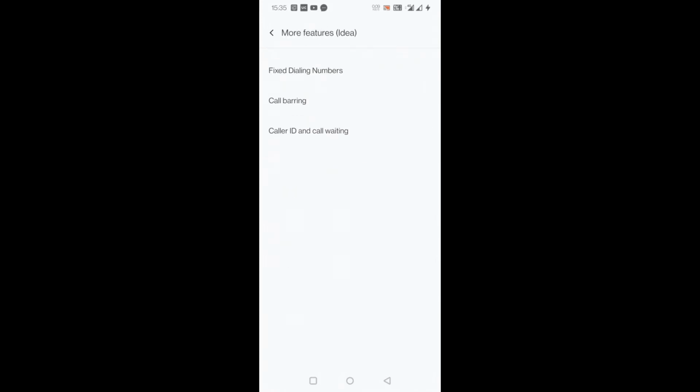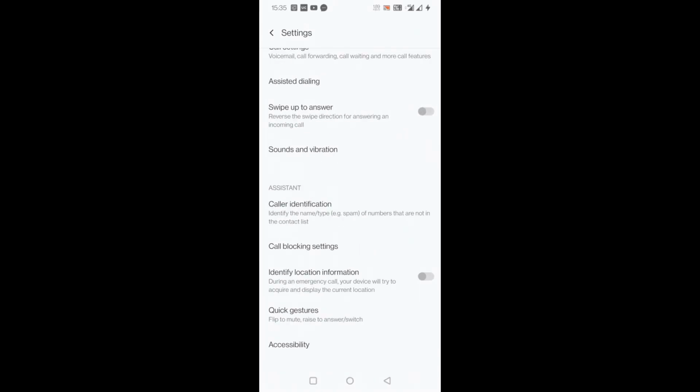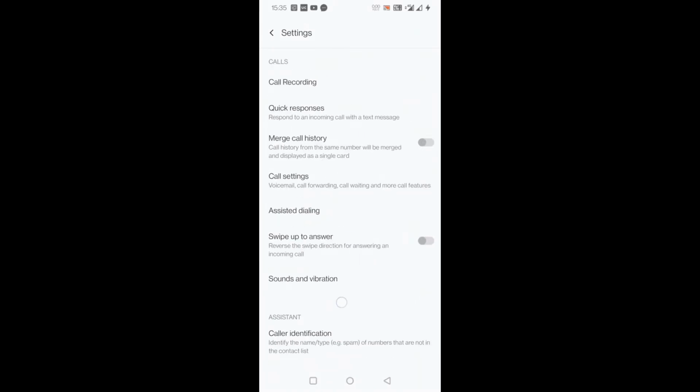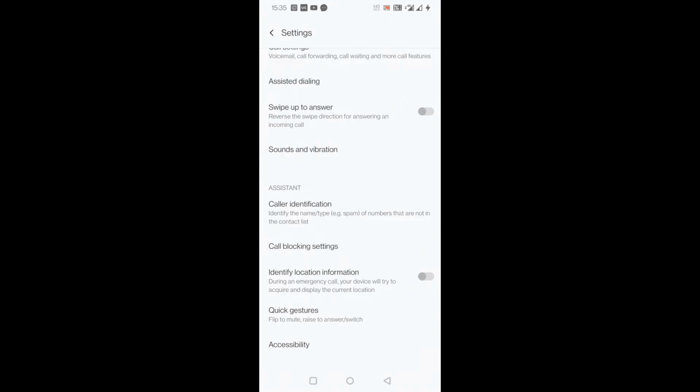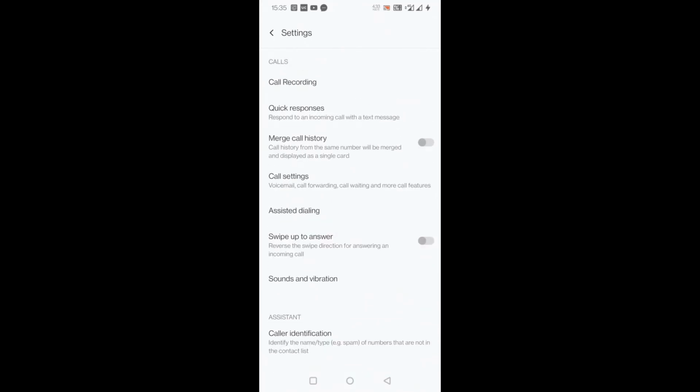In more features, you can see there is fixed dialing numbers, call pairing, call ID, and call waiting. These options you can use. If you want, go through that as well, and you can go through all these things also by going back, like caller identification, call blocking settings, quick gestures. Swipe up to answer, call settings, merge call history, quick responses, call recording, etc.